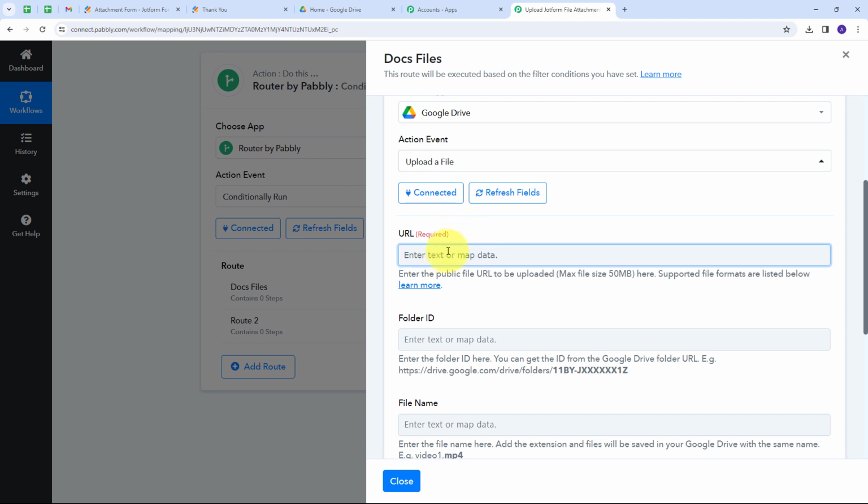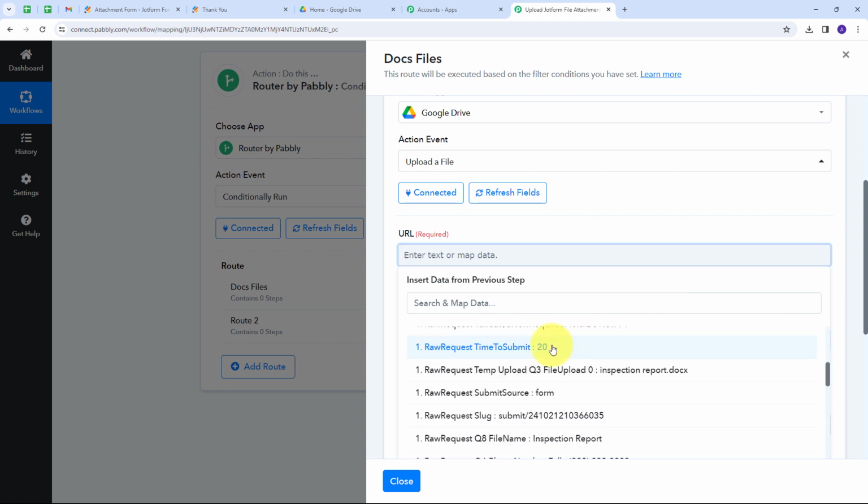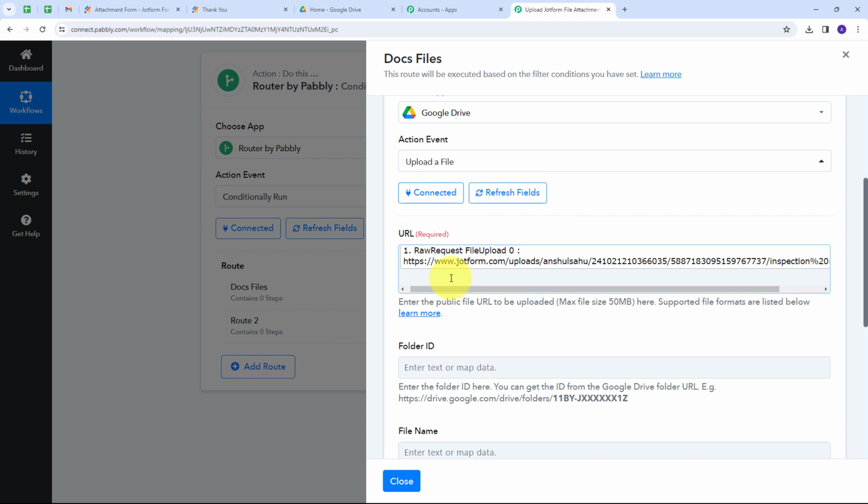So for mapping, I have to click here. I will open the response of Jotform, and in this I'm going to scroll down, and this is my URL of my file that I have uploaded on my Jotform. So I'm going to select this. So this is the URL of my attachment. Now what is going to happen is, as I mapped this URL here, whenever I'm going to receive a new Jotform submission, then automatically I'm going to receive a new response from Jotform, and automatically the attachment URL of that file is going to get replaced here, and I'm going to receive the new URL of the new form submission in real time.